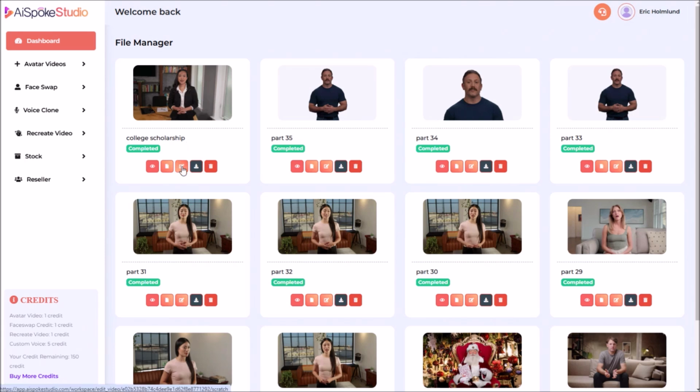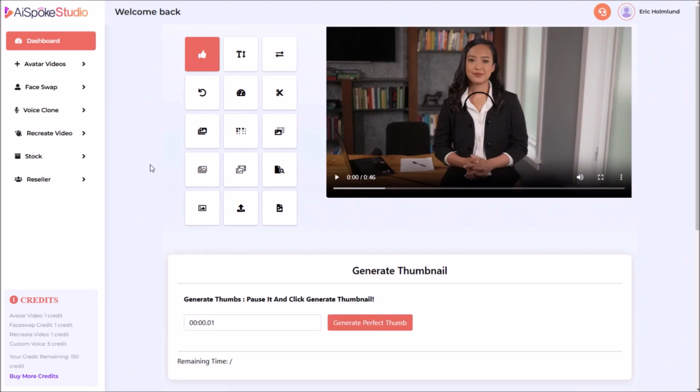And now the one in the middle allows you to edit the video within our built-in video editor. I'm not going to take the time in this demonstration to show you all of these different features, but you can add text to the video, you can reverse it, you can rotate it, you can adjust the speed, you can trim the video to make it shorter. You can add overlays, so you can actually take other images or videos to overlay on top of this one.